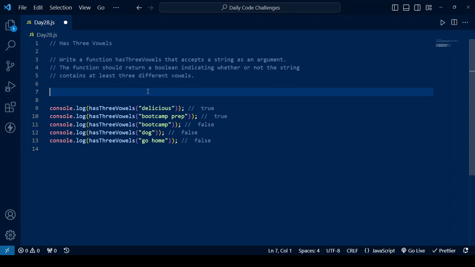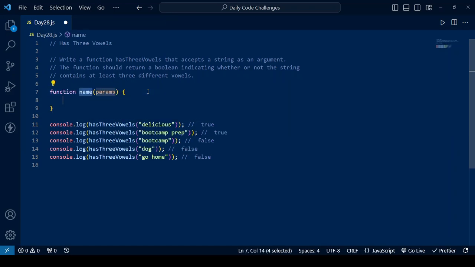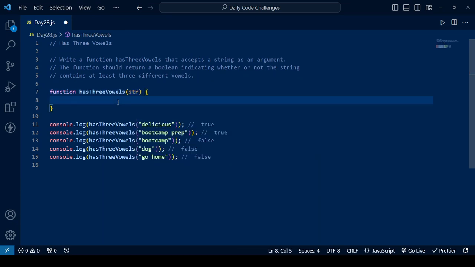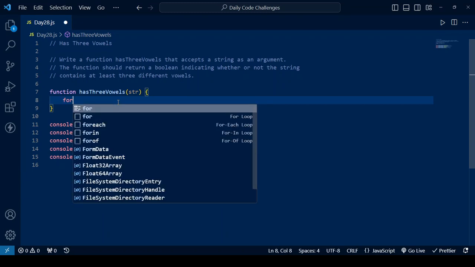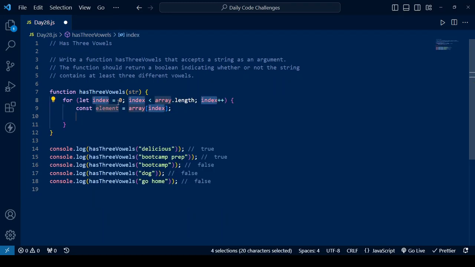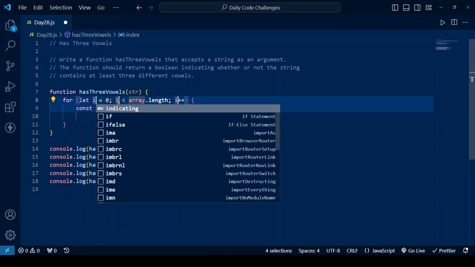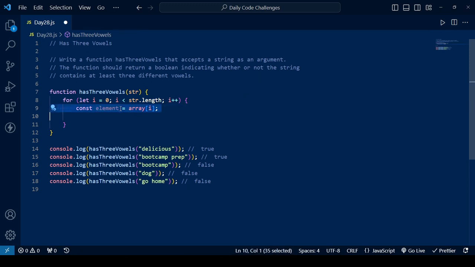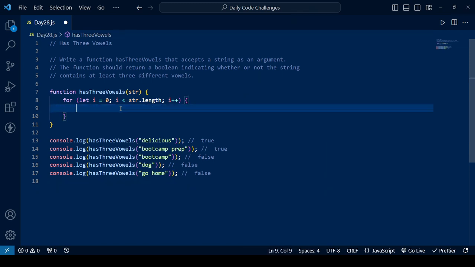We begin by writing our function keyword, function. The name of the function is hasThreeVowels, and I simply change params here to str. Since we are going to be iterating through all the characters in the string, we use a for loop. We have let index equals 0. I change all my index here to i, remove array and turn it to string, and take out this line of code. That's becoming a pattern if you observe.